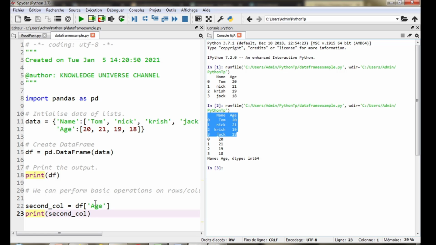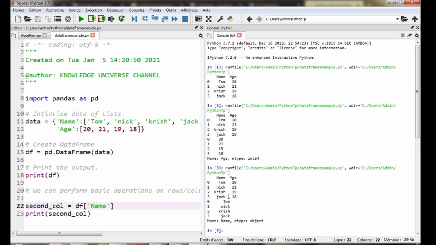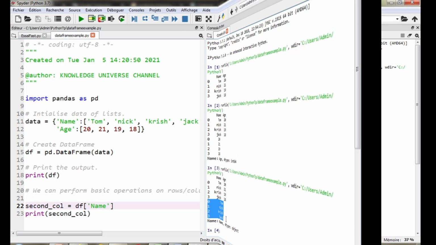If you want, for example, to see just the first column, I change age to name. So now I can just see the first column.